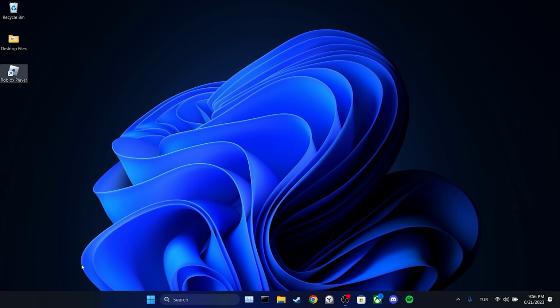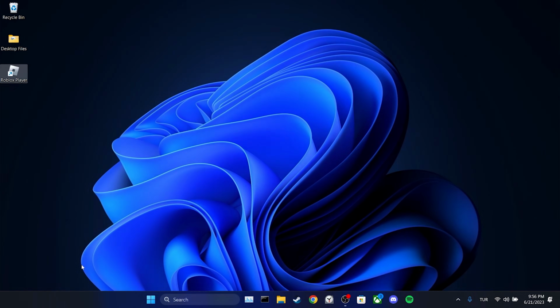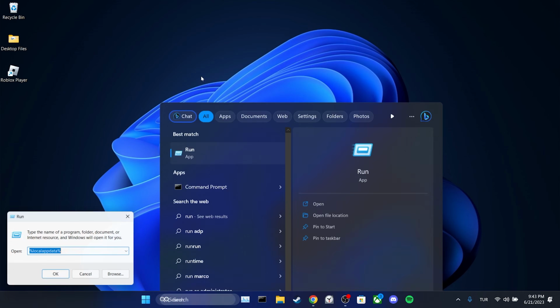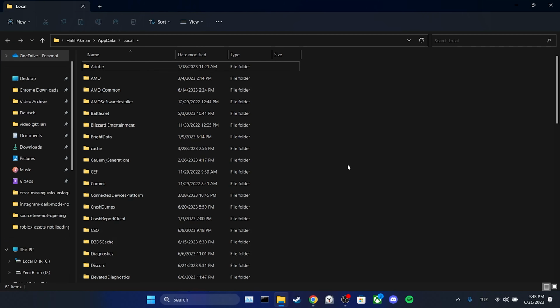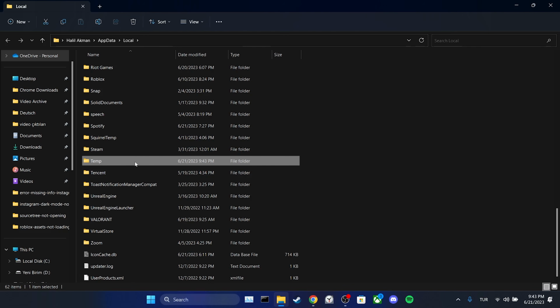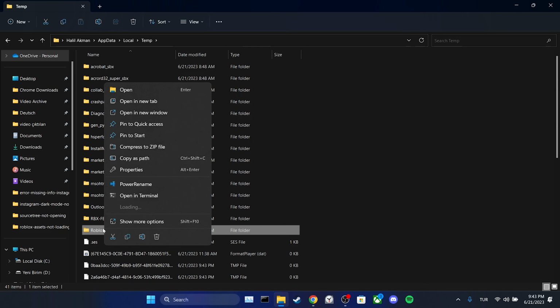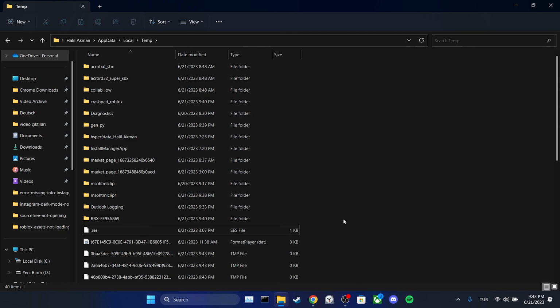The second step is to clear Roblox's cache files from our computer and browser. To remove Roblox's cache files from our computer, we go to the search section and open Run. We type %localAppData% in the search bar and then click OK. In the Open It window, we locate and double click on the temp folder. After that, we delete the Roblox folder. We have cleared Roblox's cache files from our computer.